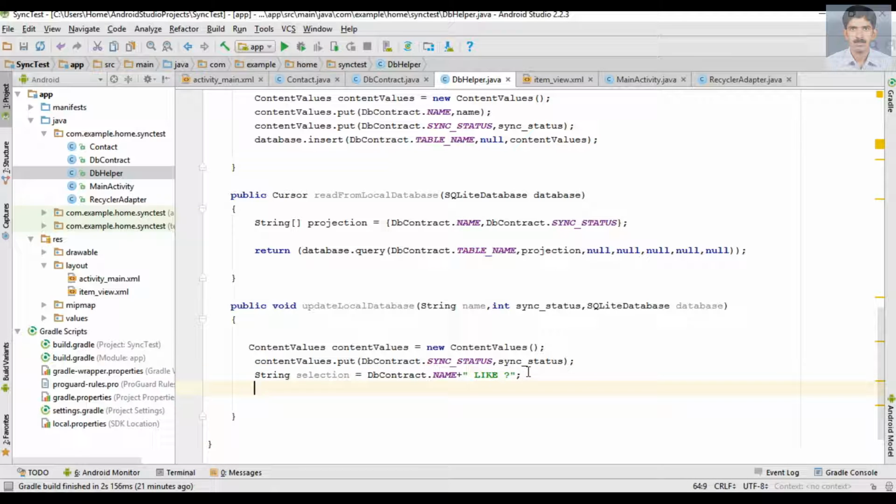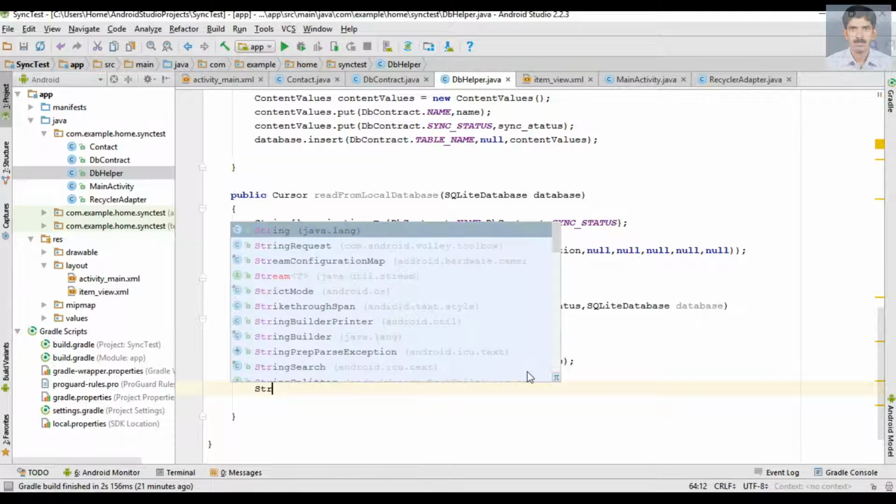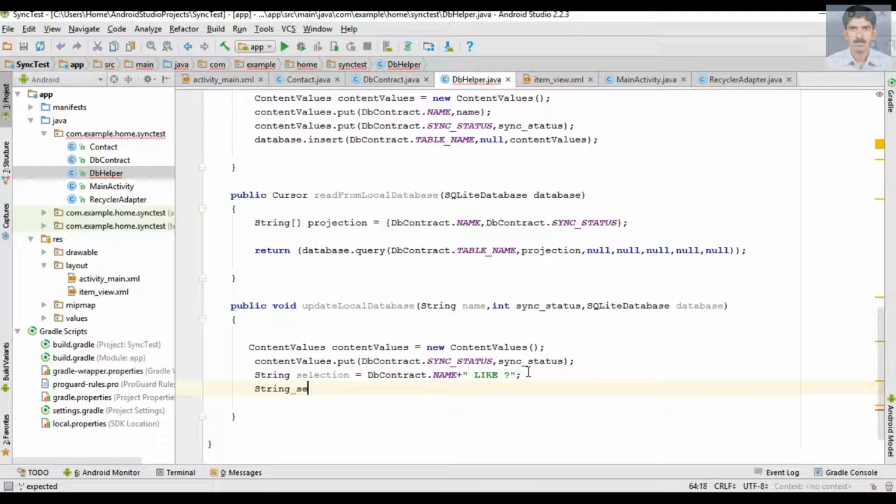Now we need to specify the selection arguments. And it needs to be an array. Here specify the selection arguments. Here only one argument, it is the name.